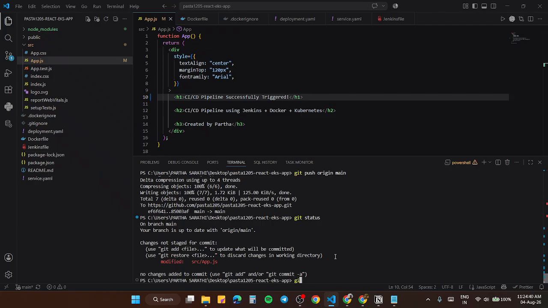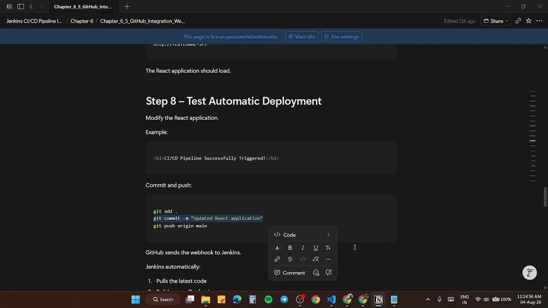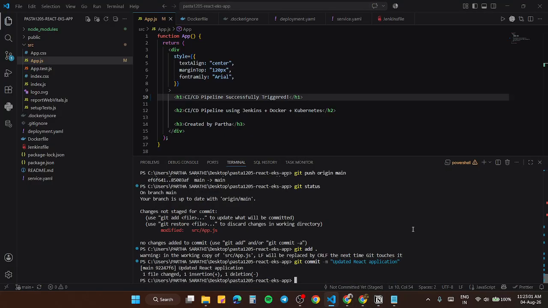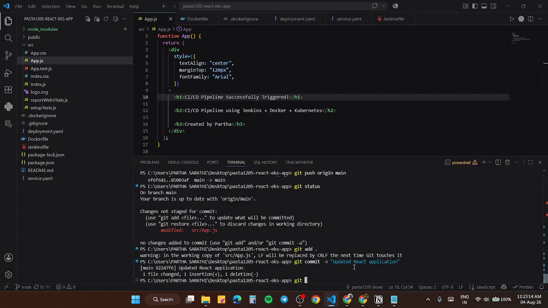Source will be Git, and you can write the app name, meaning the folder name, app.js, or directly the top. Then commit. For the commit message, copy this, paste, commit it, push. When I push the new changes, it will automatically trigger Jenkins. You can see now it is one. Let me push it first.